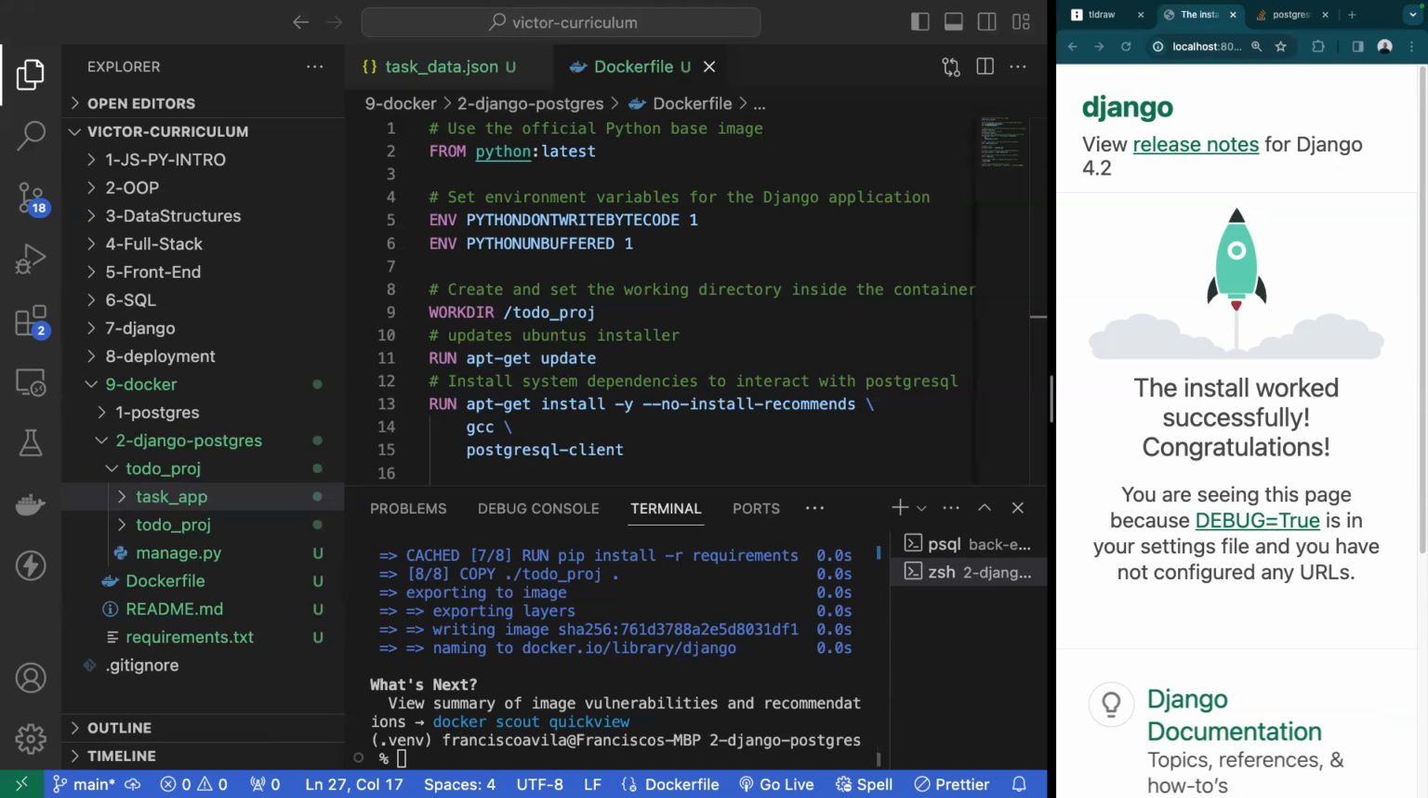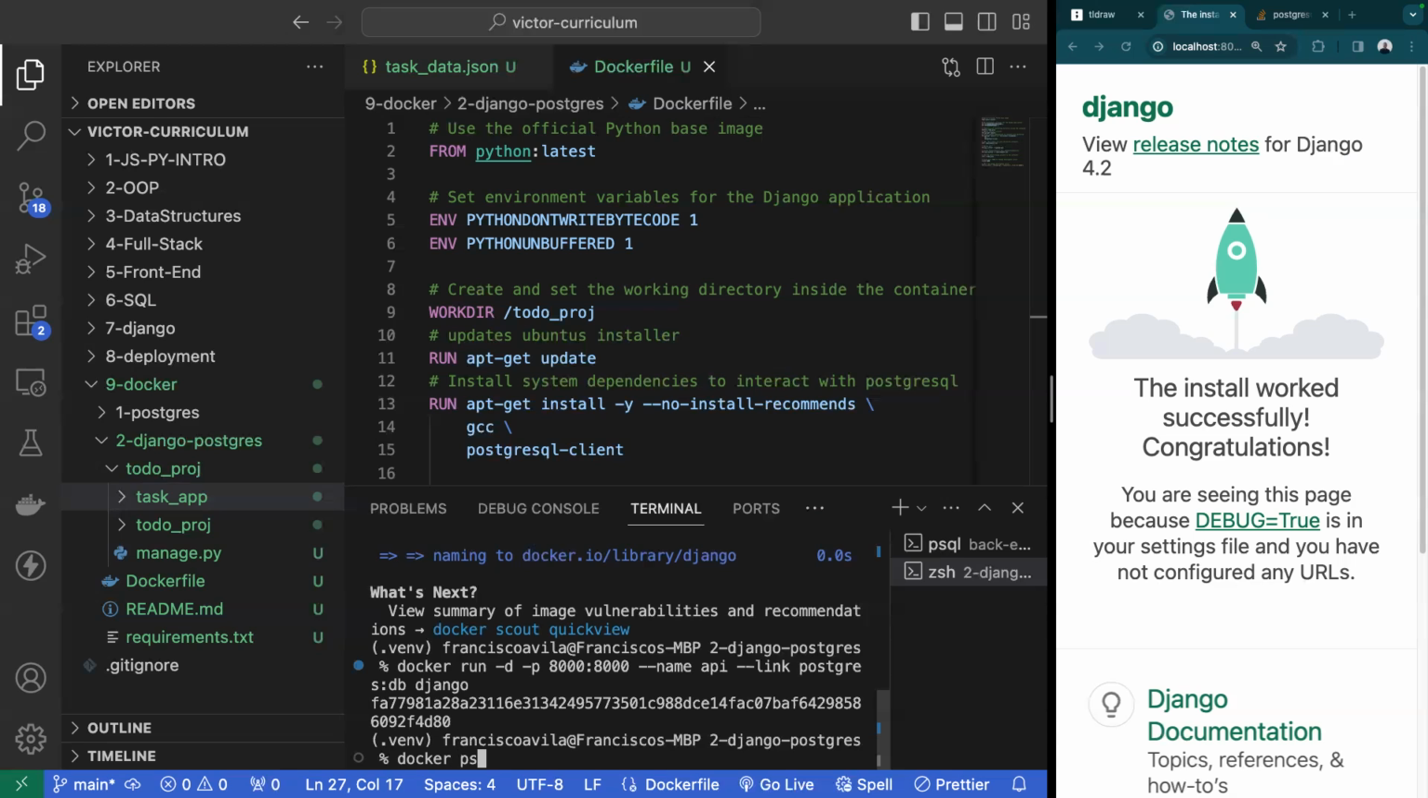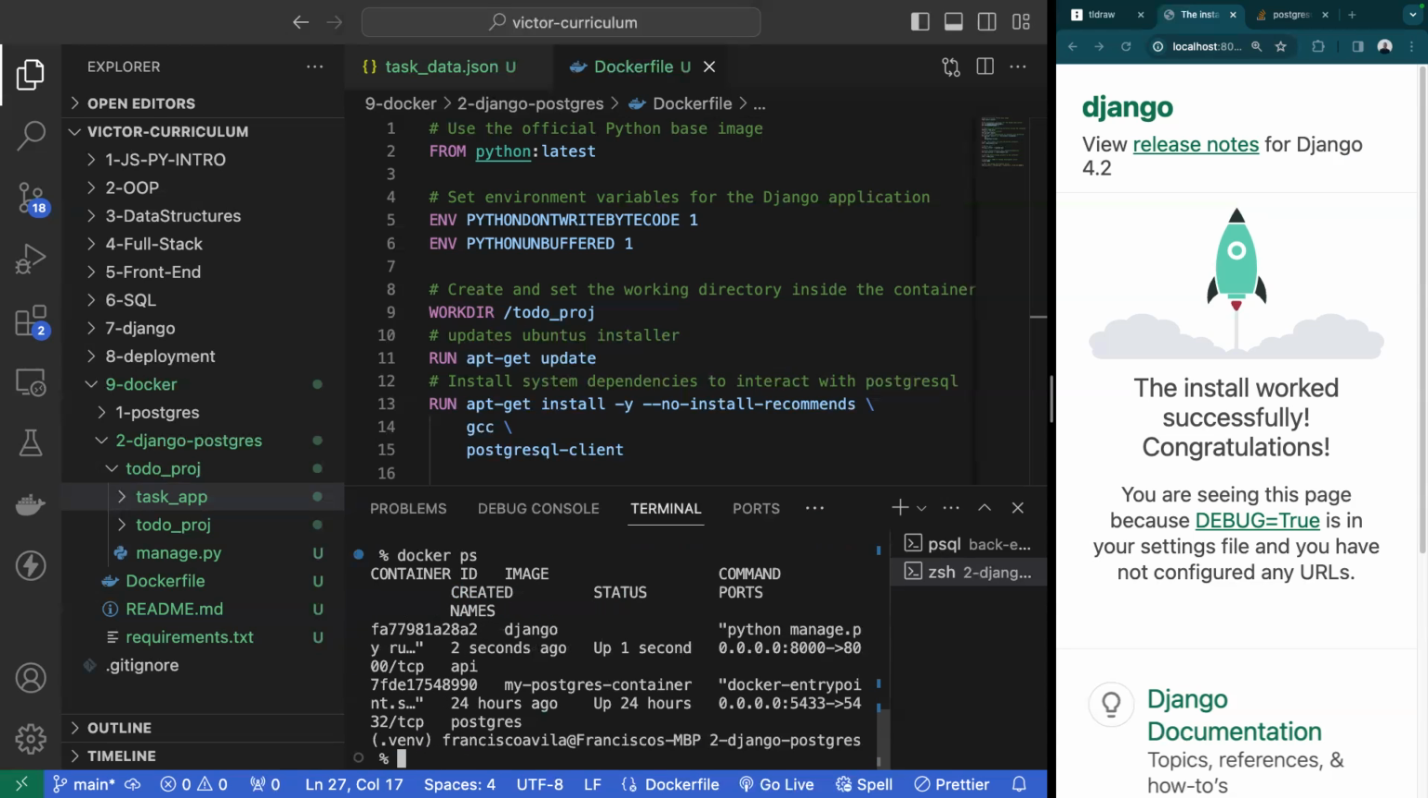Docker run -d for background, daemon mode, -p, and then the ports, 8000 and 8000. All right, and then name it API. Nice. Yeah, and then we just want to link it to Postgres at DB. And then we want to tell it which image it's using, which in this case is Django. Now we run docker ps. We can see API and Postgres are running.